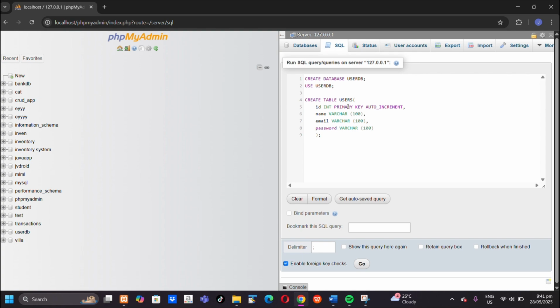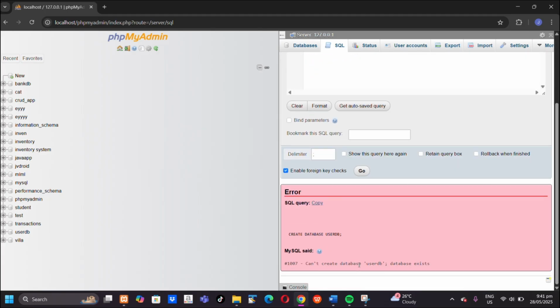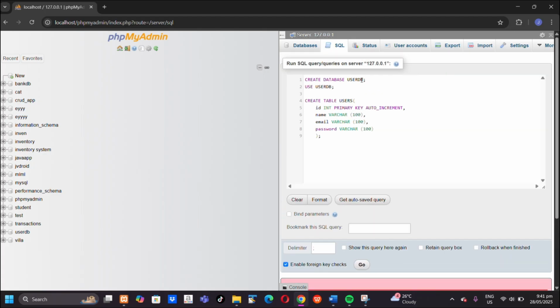Okay, so let's click go. There it is. As you can see, there's an error. Why? Because in my database, there is a usersDB already there. Even if I put a capital letter, it's still not acceptable for the database.